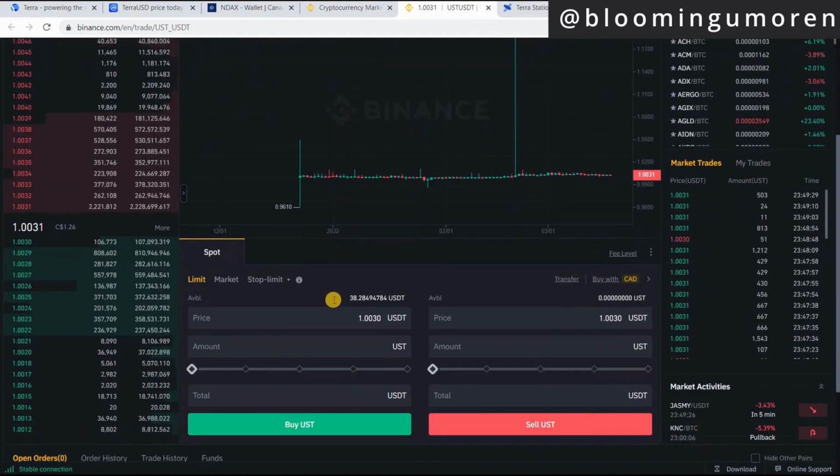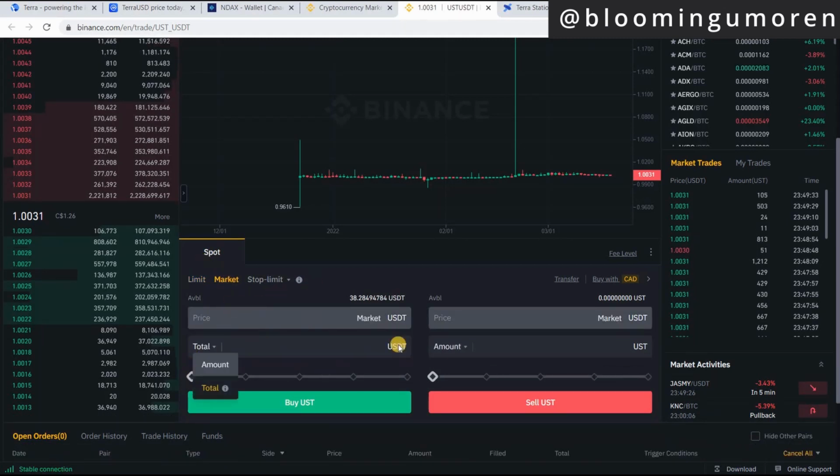Next, you're going to scroll down a little bit and click on market. I want to use all the USDT in my account to buy Terra USD. So that's the UST. I'm just going to drag this all the way to the end and click on buy UST.